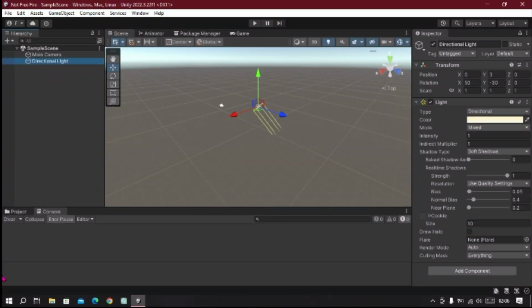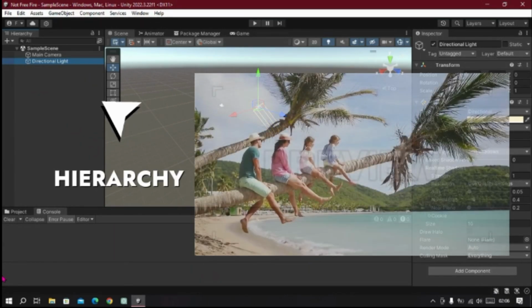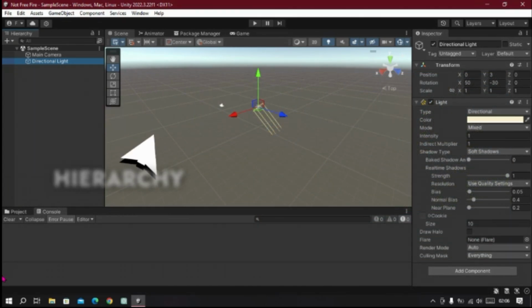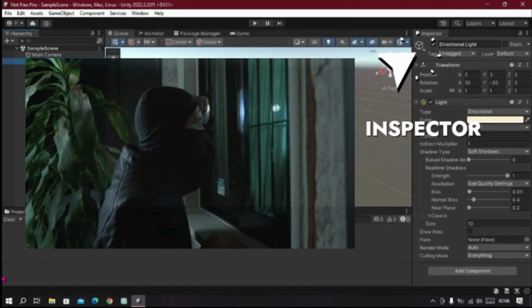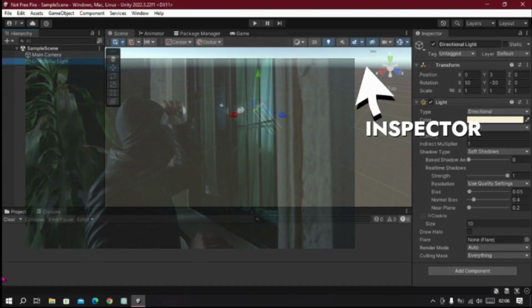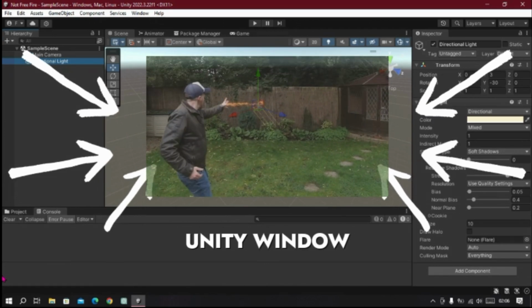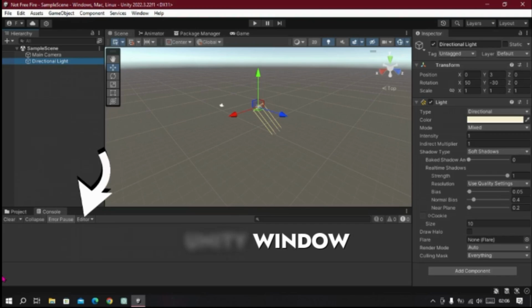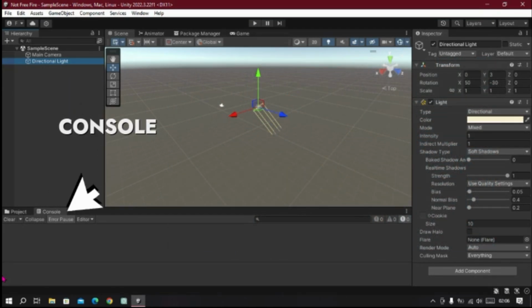Once our project is up and running, here's a quick rundown of the key parts. This is the hierarchy. Think of this as your game's family tree, where each game object is like a quirky relative, from flashy characters to background props. And this is the inspector. This is like that nosy neighbor who's always peeking into your game objects, showing all the details, settings, and properties. And this is the Unity window. Picture this as a magical portal to different realms of game development. And last but not least, this is the console. Console is your game's personal gossip column, keeping you updated on any issues or bugs that need fixing.